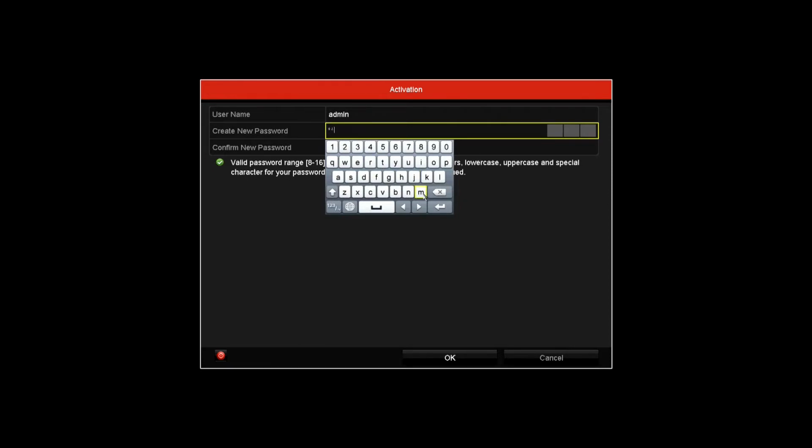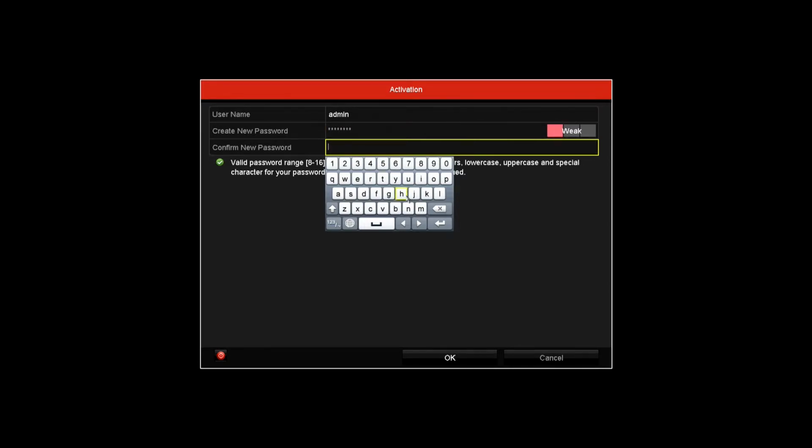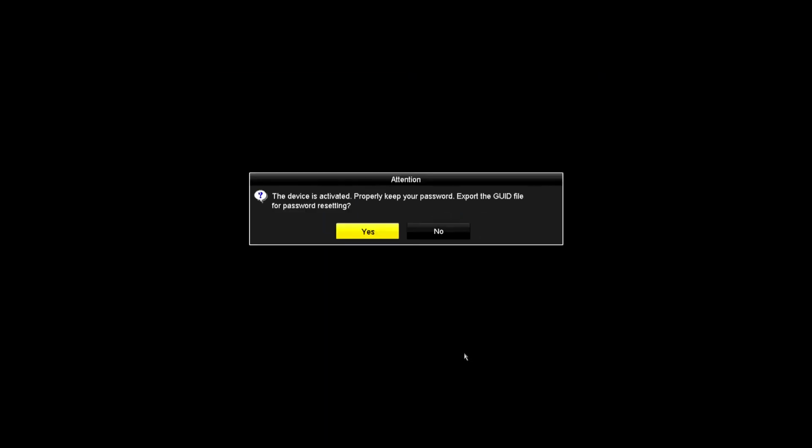So for example, as a default in the office, we just use JMC 12345. It is quite a weak one, so we advise you use something better. You've just got to type it in twice. You've got to create it and then confirm it. And that's it. That's the password created.